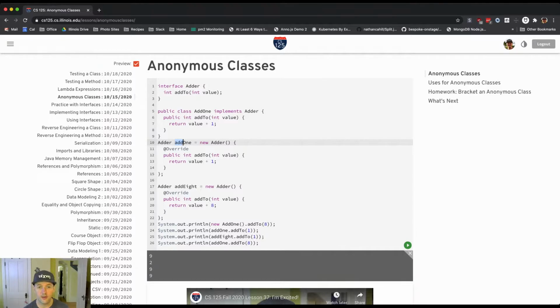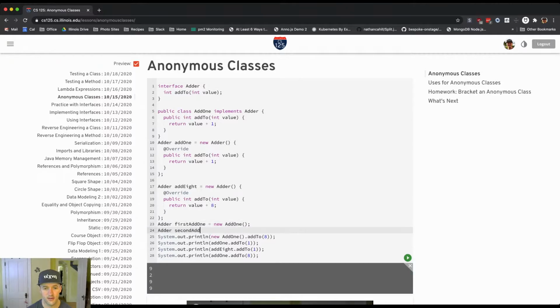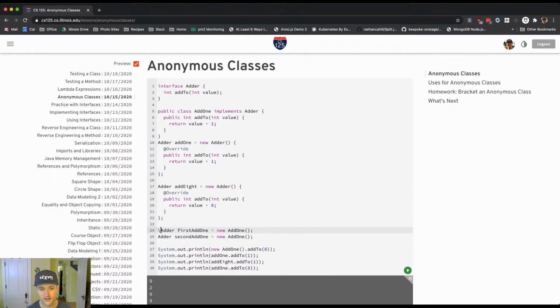If I wanted to create another one of these, I would have to cut and paste the code. Normally, if I wanted to create two add1 instances, I could say adder first add1 is equal to new add1. This is the named class. And then adder second add1 is equal to new add1. This is for named classes. So I can create as many instances of this class as I want, or I could have the reference variables set to each other or whatever, right? With a named class, I have something I can put after new, and I can create new instances of that, and it can have a constructor or whatever.